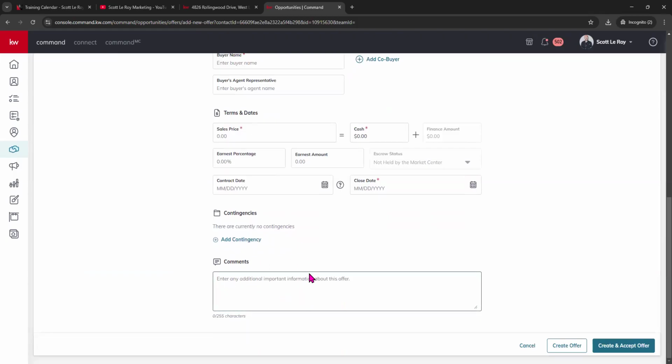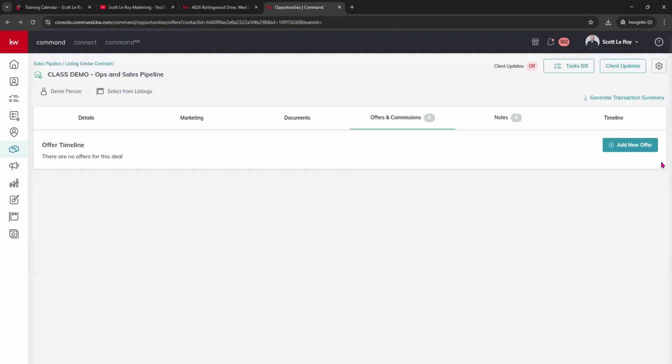Now, once you have your offer created, you have a couple of options. You can create the offer. You can also create and accept the offer. Once the offer is created and accepted, you will see it here. And then that will allow you to go in and manage your commissions in order for you to submit that and get paid.